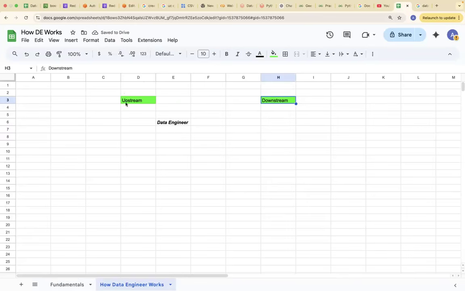Now, what is upstream? Upstream is basically the source of data, and downstream is basically the final, useful, or finally used version of data. I will give you an example, then you will be able to understand.